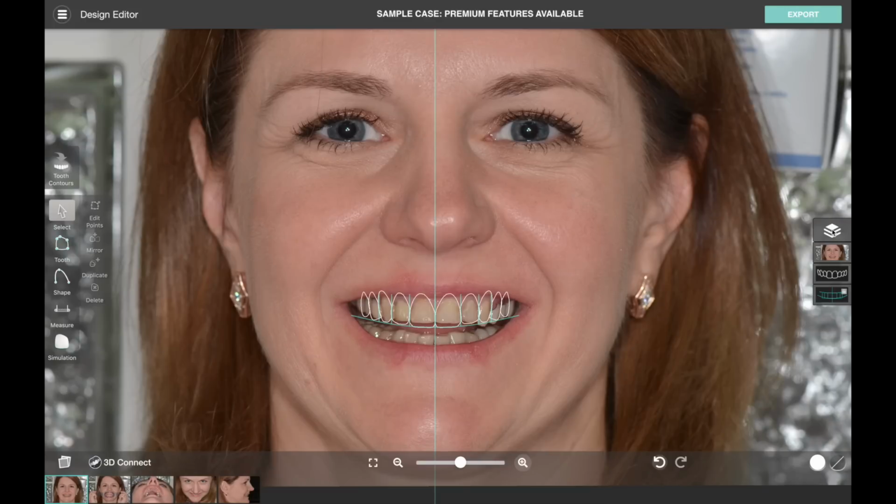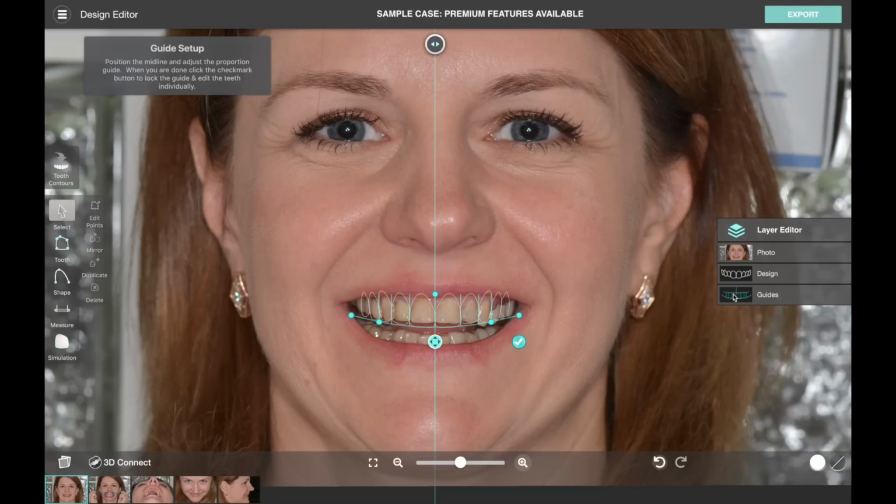Now on the right side of the screen, we have our layers. So initially, we only have these 3 layers: our patient photo, our design, and our guide. And you'll notice a little lock icon indicates that the guide is visible but locked. And as I click on these, they cycle through their various states. So now the guide is hidden. If I click again, it comes back unlocked and I can adjust it.